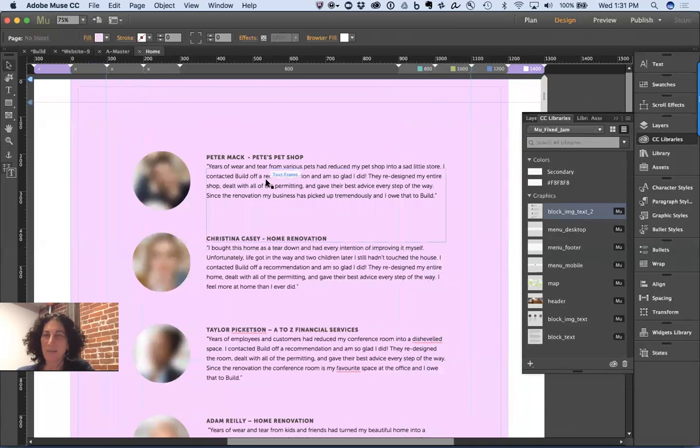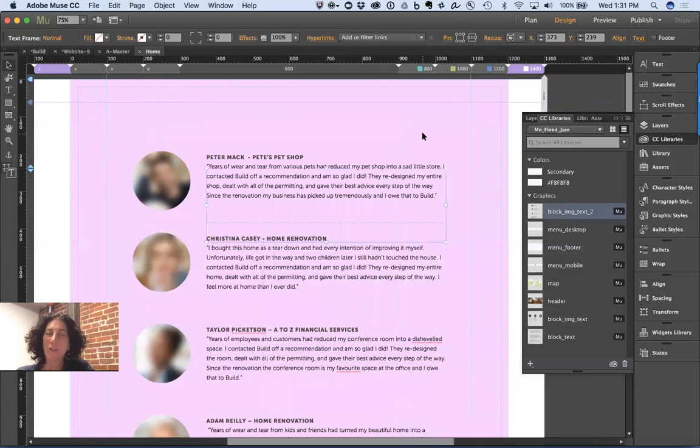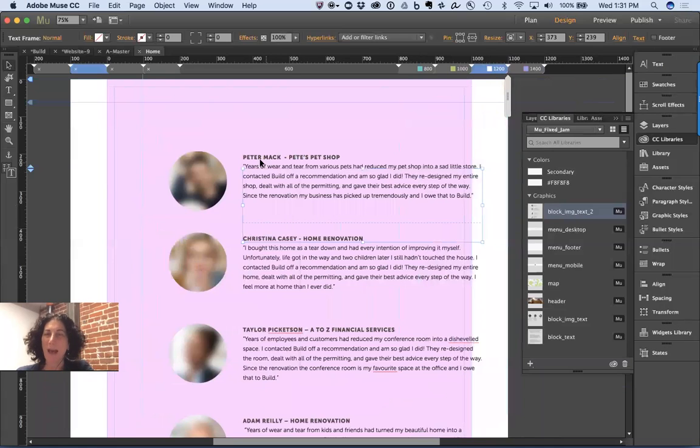When I set this toggle to be on, I can always go back to a text object and say, you see this one? Not only do I want you to apply the location across all breakpoints, but if I right click and say copy the text formatting to either a specific breakpoint where I might have varied it and want to undo that change, or all breakpoints, it's a way to undo any variances I might have applied on individual breakpoints. So when I jump back, I can see that the text is nice and small now.